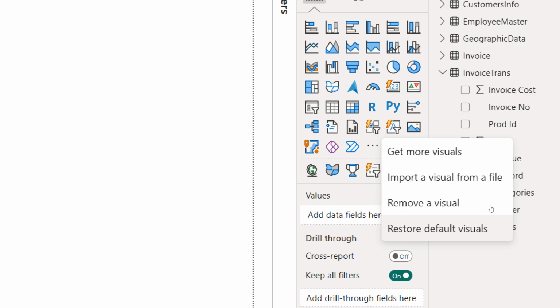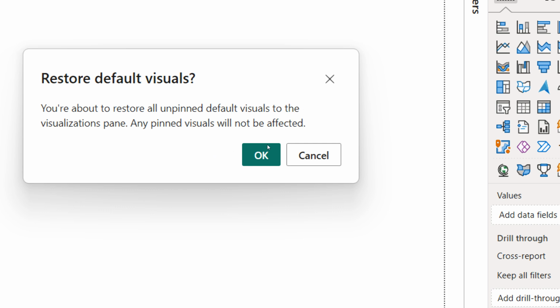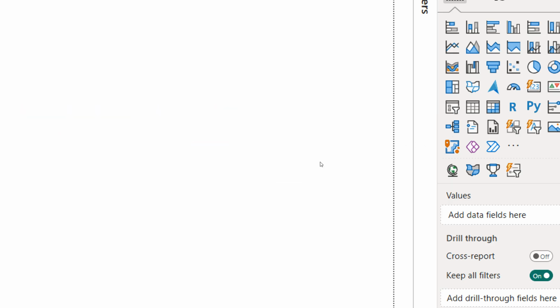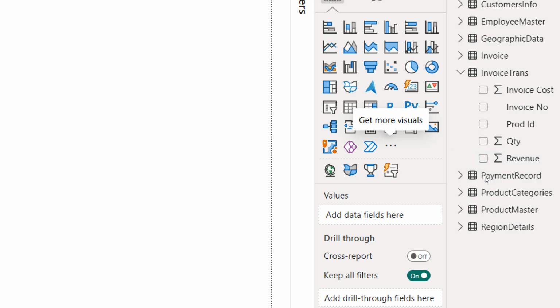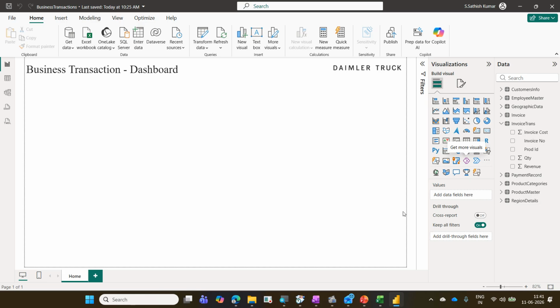It's asking restore default visual. You're about to restore the unpinned visual from the visual pane. So any pinned visual, the existing visual will not get affected. It will add some one or two new visuals. Say OK here. Yes, I have said OK. I think they have removed in June itself. Now you can see one change has happened. One extra visual was added here. 1, 2, 3. This is the old card which I have seen in all your old visuals in your dashboard.